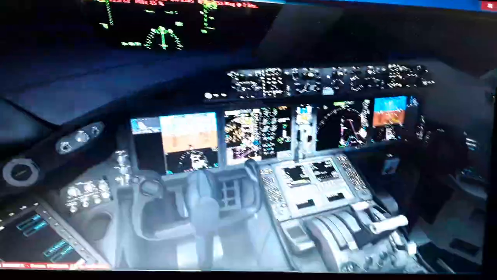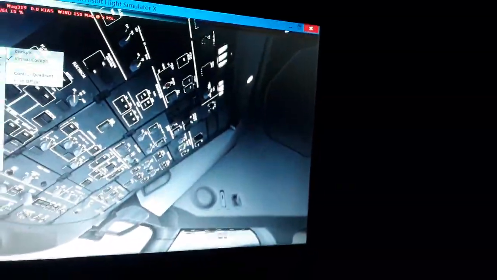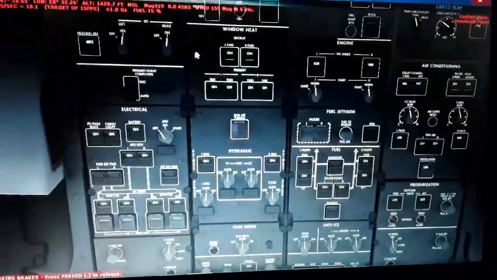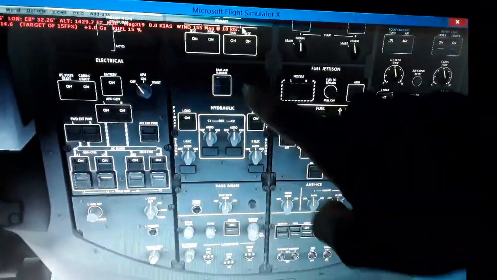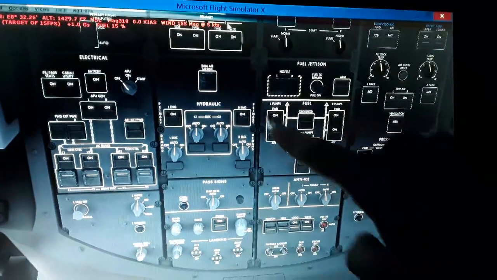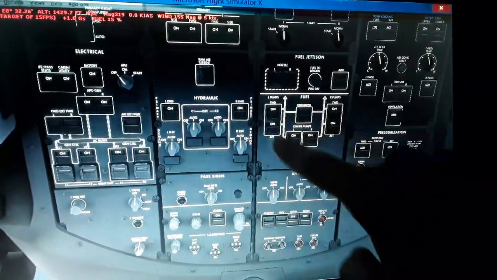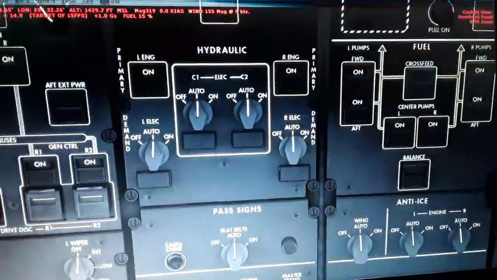So also now the overhead panel, and then you will see here the displays. The overhead panel here contains all the systems. You can see better on this view. So this is the electric system, the hydraulic system, the fuel system, the left and the right wing fuel tank, the center tank, the crossfeed valves. So you will see all the systems function like this.